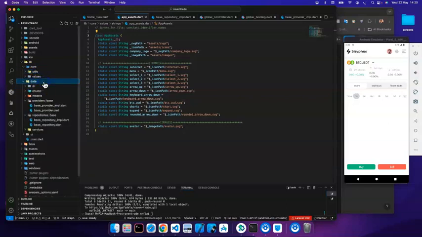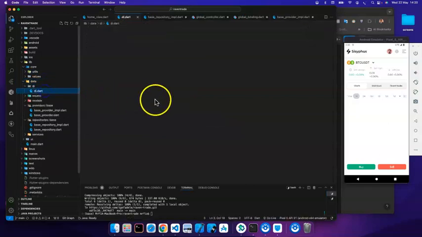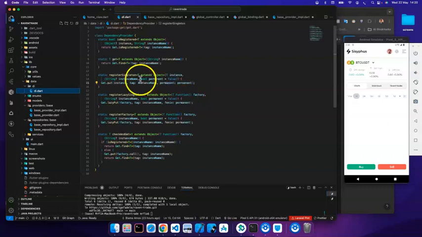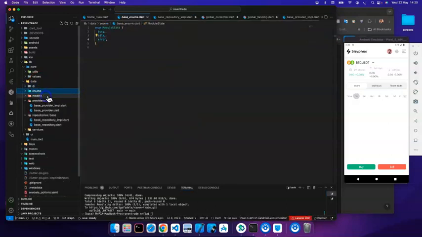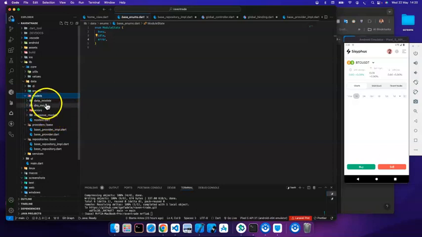So the data directories, these are DI methods. Our DI method for getX. Our enums, our model classes. So these are data entities. We model our data entities here.